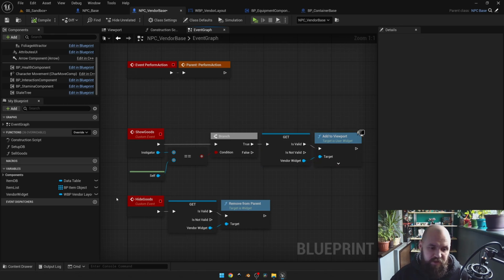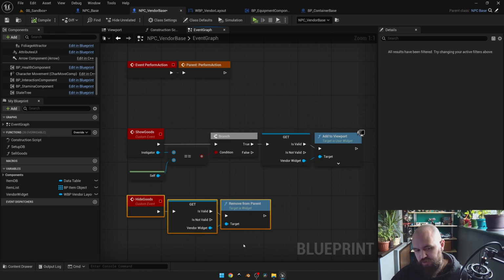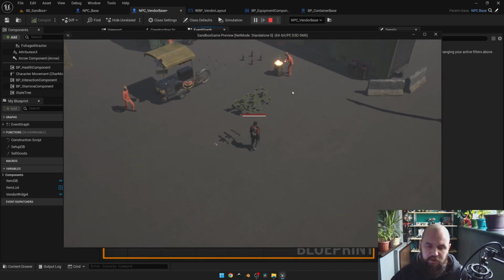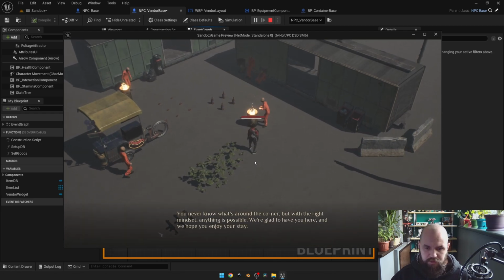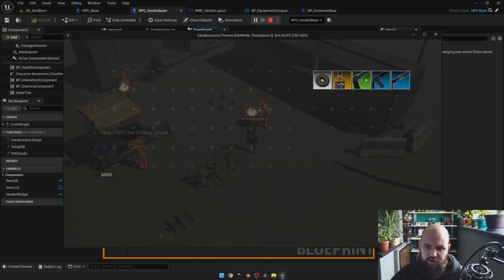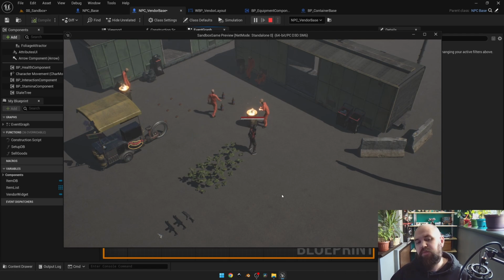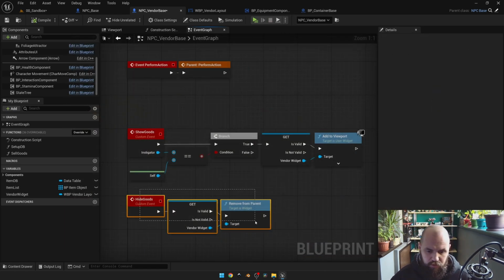So we also have the hide goods, which, once we click on the free space on our screen, the space that doesn't contain any UI stuff, the widget is going to be closed. So this function will be called.